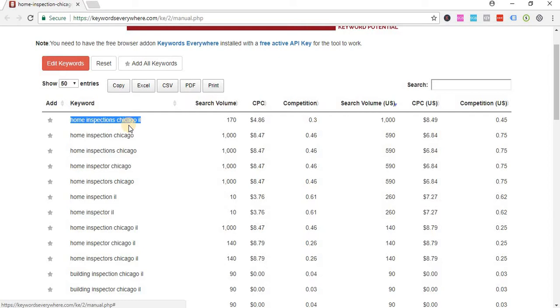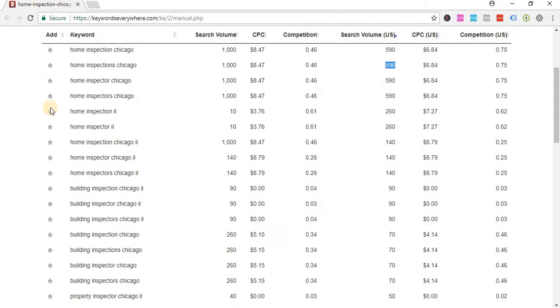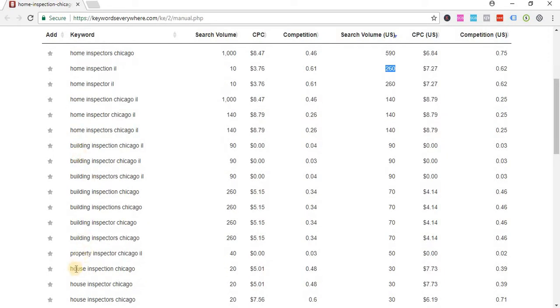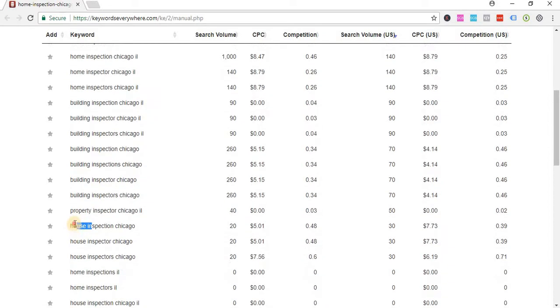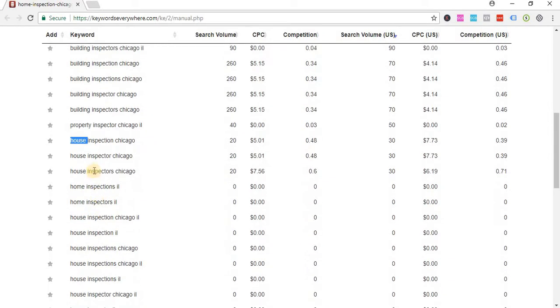So home inspection Chicago IL, 1,000 a month. Home inspection Chicago, 590. And if we pick through here a little bit, like home inspection IL, that's 260. I don't think we actually saw that the first time through all these keywords, right? So it's easy to miss these things. Another one we didn't really look at is using the word house, right? It's kind of awkward and clunky. Not too many people say I need a house inspection. They'll say I need a home inspection. But the data doesn't lie, right?